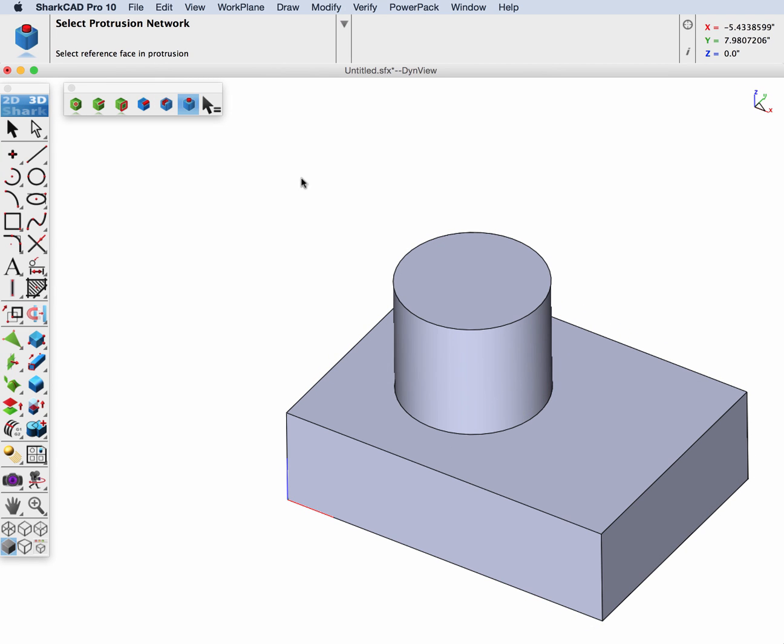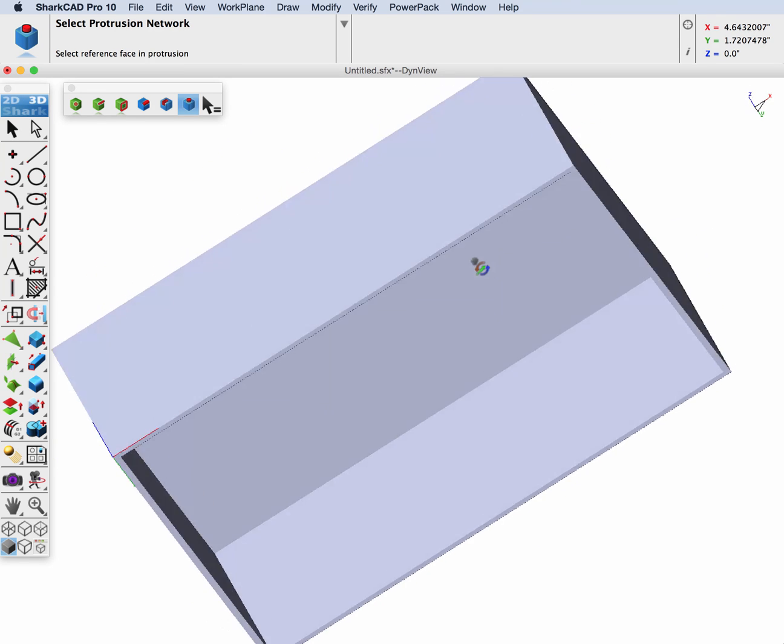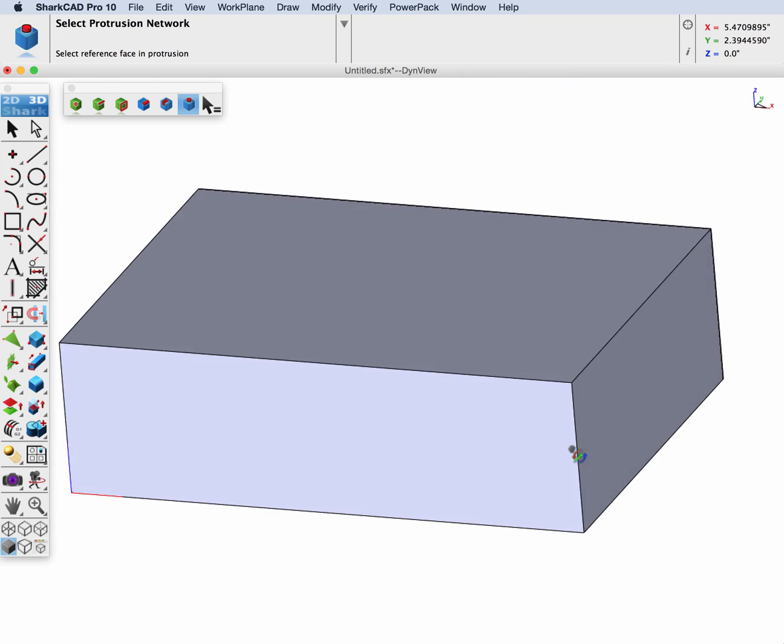And then lastly, we'll go over to the protrusion. This cylinder is a protrusion on top of the base. It's adding material. We'll select any of these faces and then hit the delete key. And now we're down to our core model.